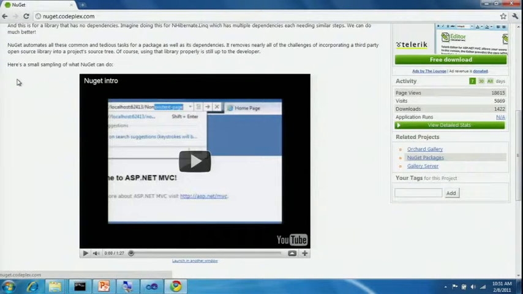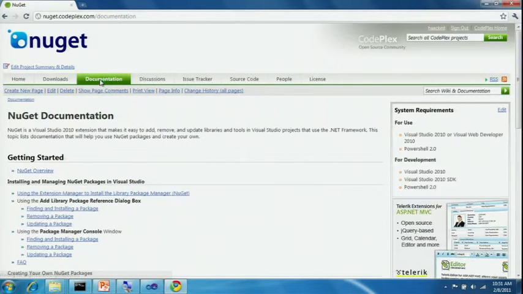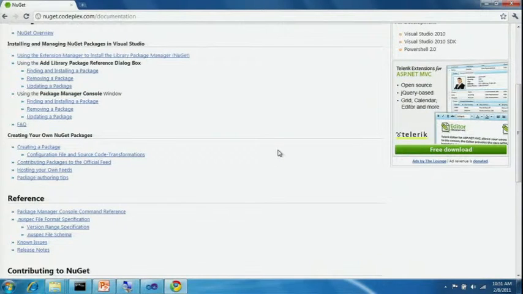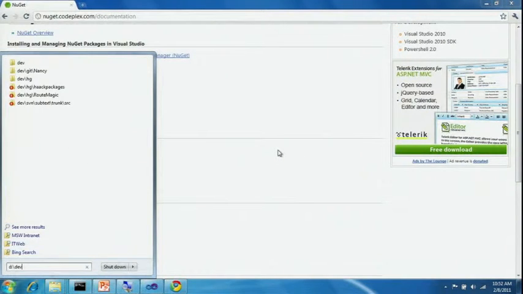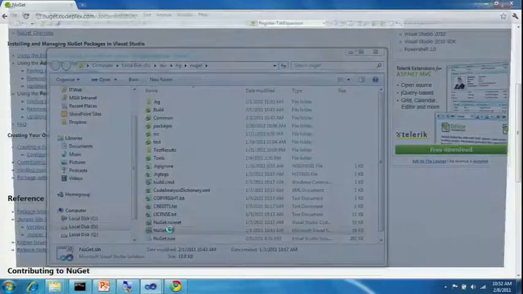We're a fully open source project. Probably said that multiple times. So this is our project site. If you click on the documentation tab, we have a lot of documentation for how to get started. We're using Mercurial as our repository. And I want to give you a quick tour of the NuGet solution.